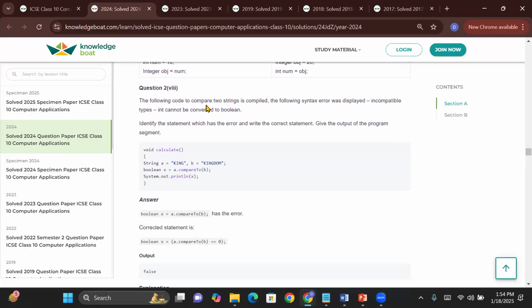Now the next question: the following code to compare two strings is compiled and the following syntax error was displayed: incompatible types, int cannot be converted into boolean. So there was one error they are saying is coming, that int cannot be converted to boolean. Identify the statement which has the error and write the correct statement. Give the output of the program segment. So you have to write where the error is, write the correct statement, and give the output also.